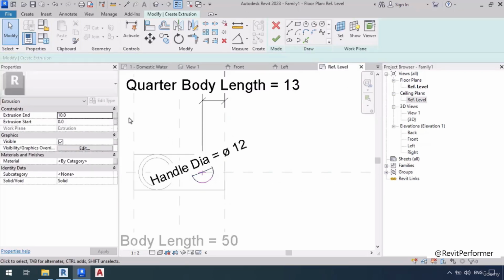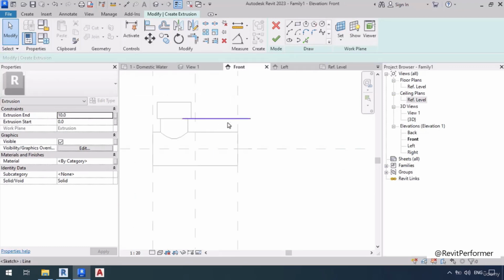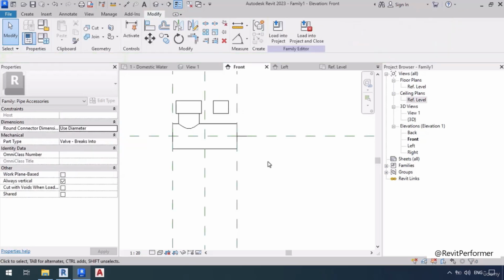Now let's check the extrusion. First, we're going to view from the front. But first of all, the work plane is wrong. It's this line. But I wanted to draw on this plane instead. But it's all right. We're going to edit it later. Now I'm going to keep this number for the extrusion, then click on the green check mark to confirm.